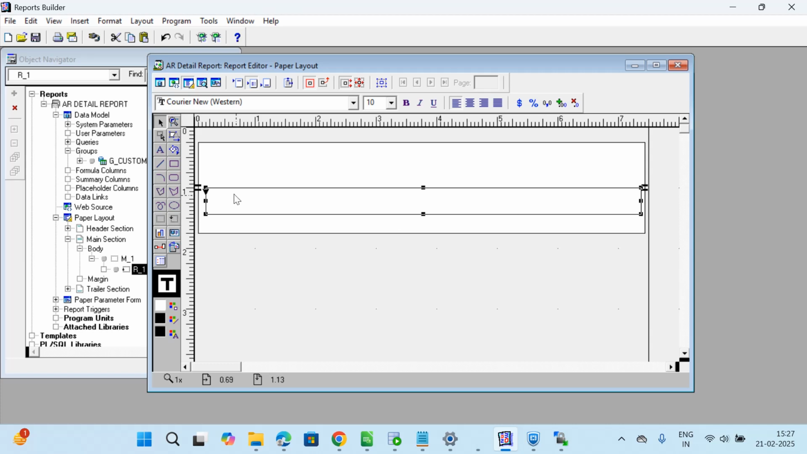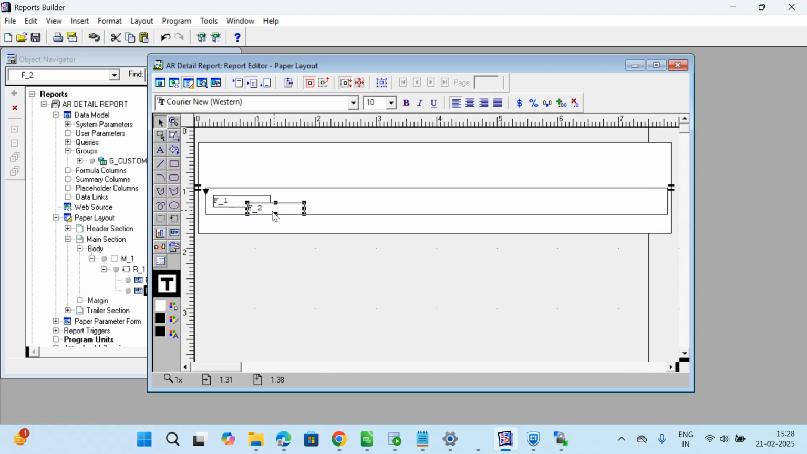After this we have to create the fields, like columns. We will click over here in the fields, click and drag and leave it. Then the field will be created with the default name F1. We will copy this, Control C and Control V, and paste another one. This will be our second column.